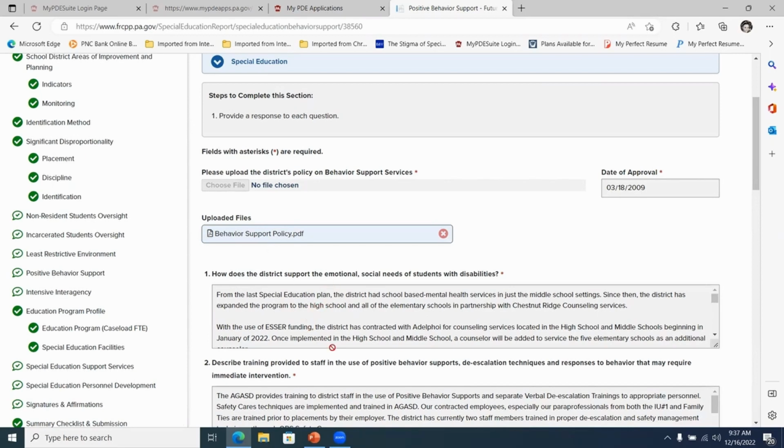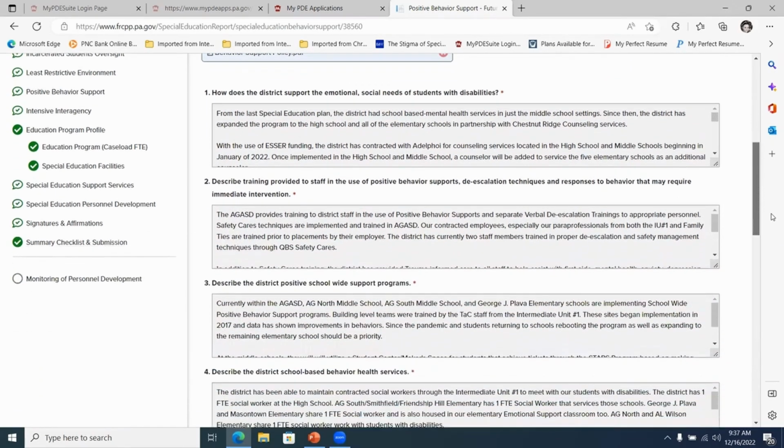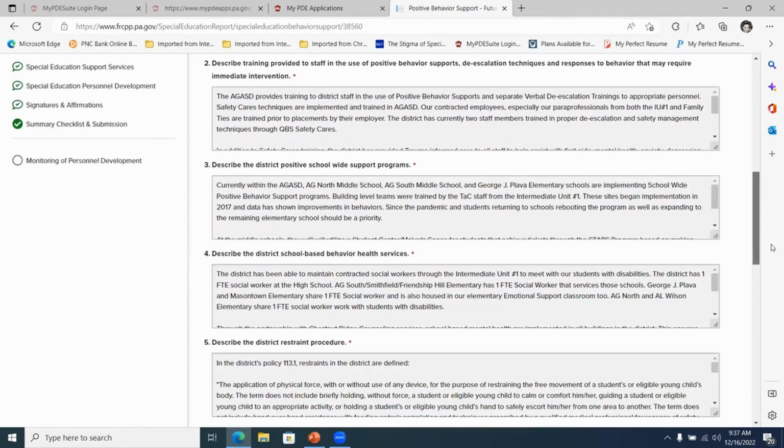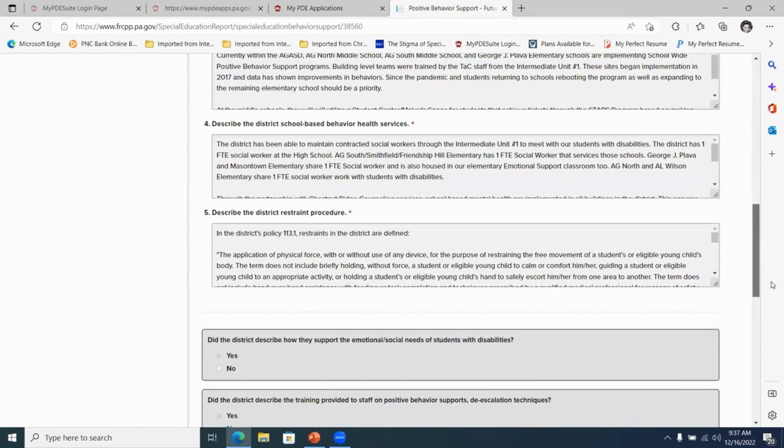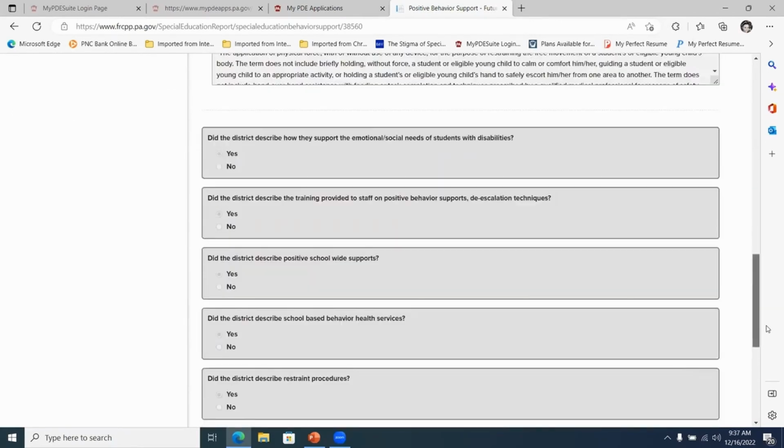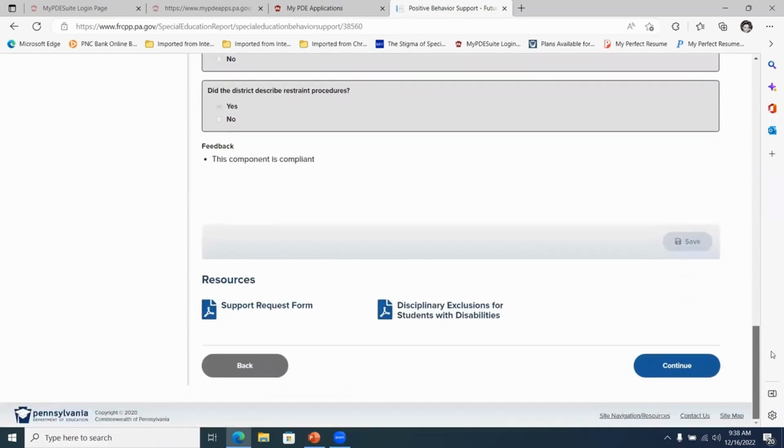You are then to answer the following questions, each one specifically, and enter them in the text box. And again, you won't see these questions. This is on the BSC side of it. And here, again, you have the support for request form, but you also have the disciplinary exclusions for students with disabilities. We've tried to include the supports that will help you.